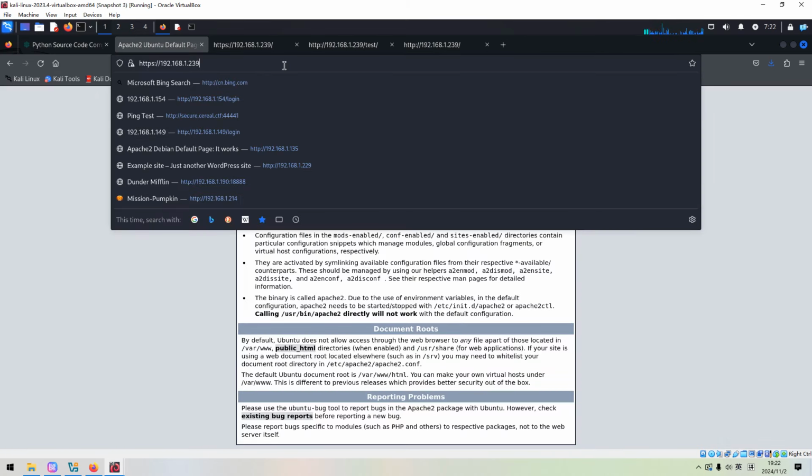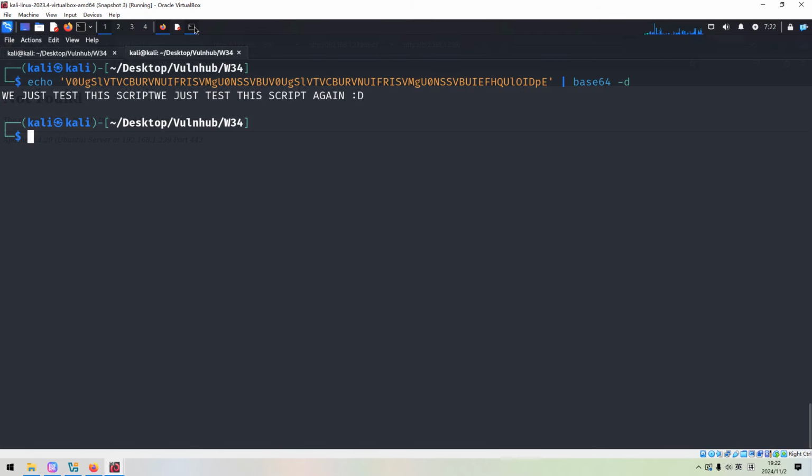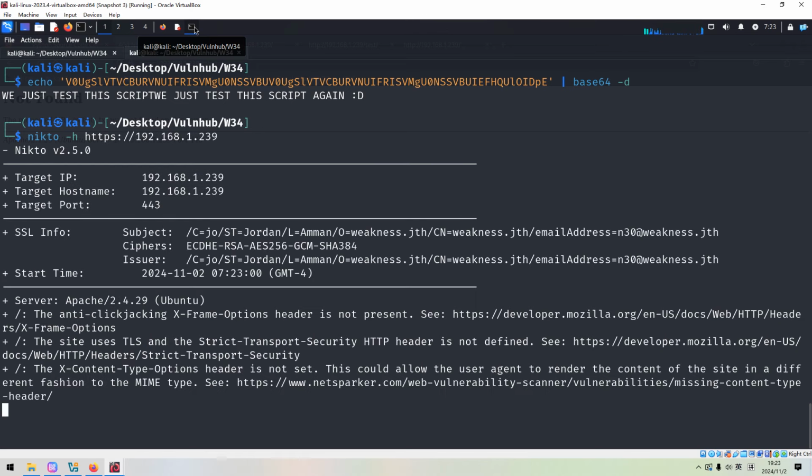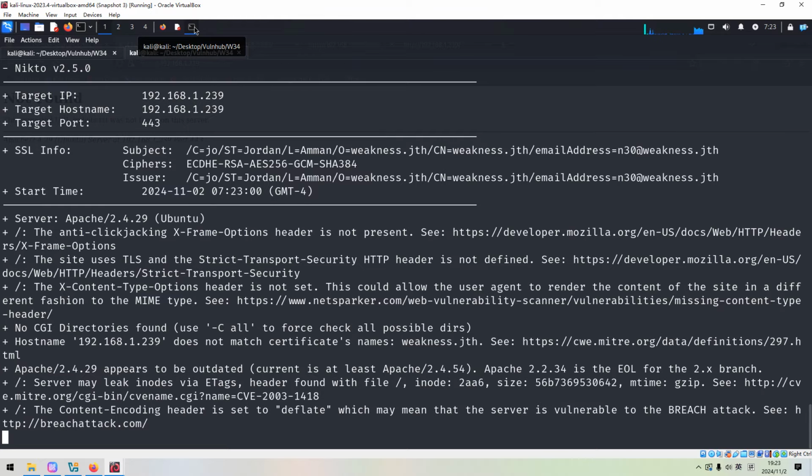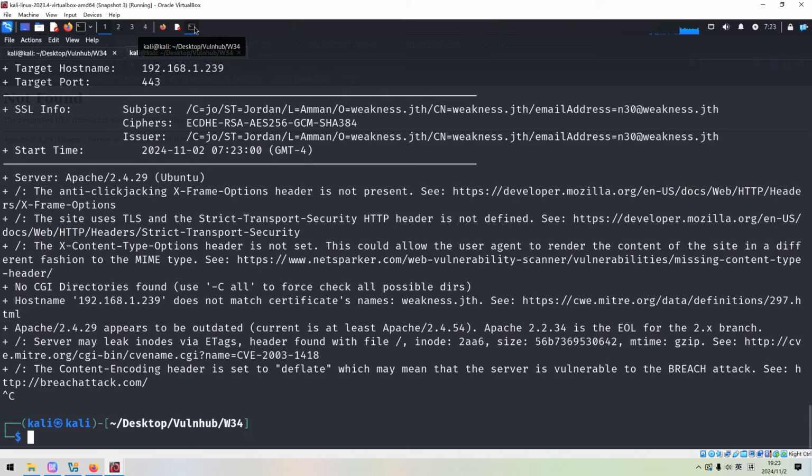And also, we can check the robots file, but nothing here. Next, we can launch Nikto again, and we can use HTTPS. But nothing here. So next, if you want, you can launch GoBuster to do the directory enumeration again. But I'd like to tell you, we cannot get anything else. We can get the same results for the second web application, which is running on SSL.